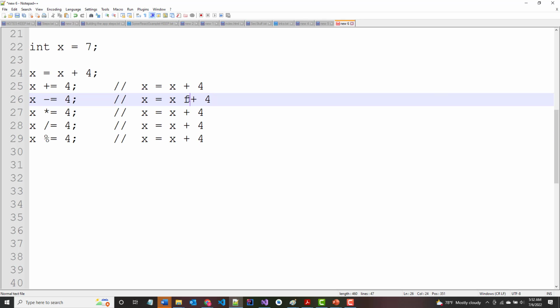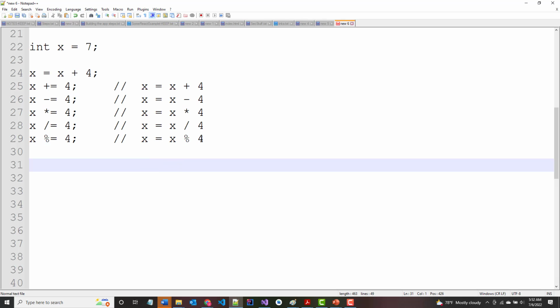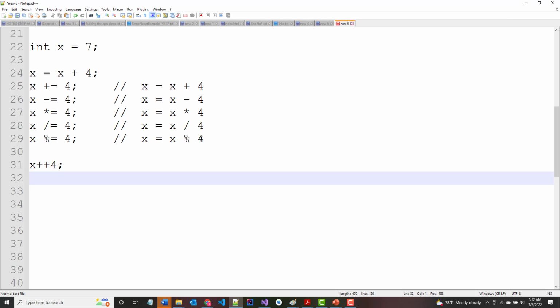All right, this is a shortcut for x equals x minus 4, shortcut for x equals x times 4, x divided by 4, and x modulo 4. One thing you cannot do is something like x plus 4, or plus 4x. You get the idea. That makes no sense to the system. You cannot do that. These are not allowed.